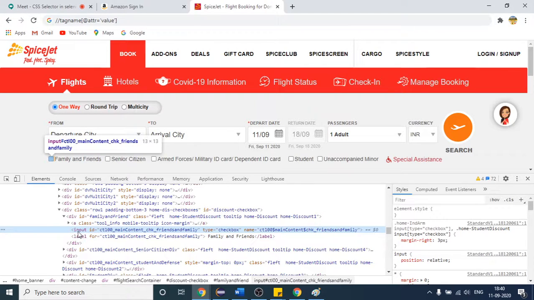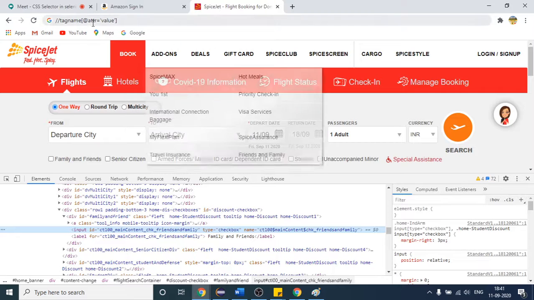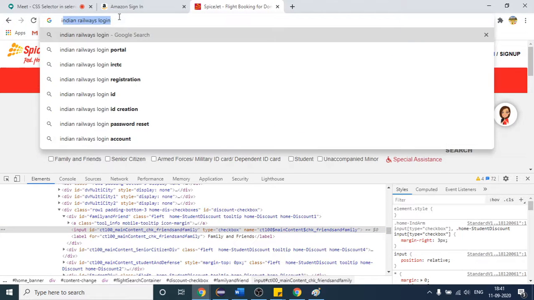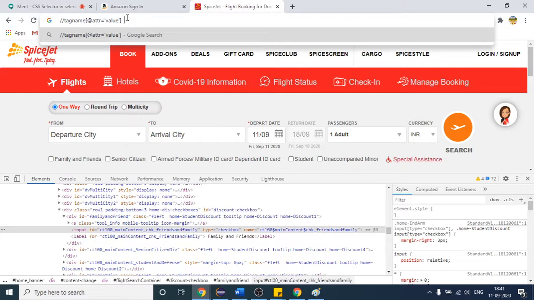Input is my tag name, so double slash input. What is the attribute here? I will go with this one: type equals to checkbox. So I will simply write the attribute name type equals to checkbox. This way we can form one XPath for that checkbox.